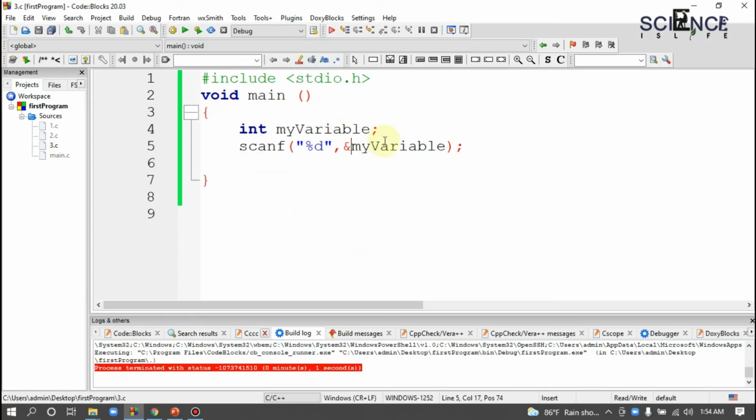Here you can see that this is a very simple program I have created to take the input from the user. I have created a variable which is of int data type. My variable name is myVariable, right? So I am using the scanf function to get a value for my variable from the user, right?